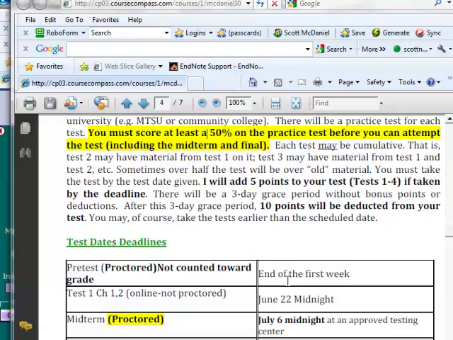If you do it the 23rd, 24th, or 25th, I don't add any points, but I don't subtract any. If you do it after the 25th, so after that 3-day grace period, you get a 10-point hit. So do not take it past that 3-day grace period.